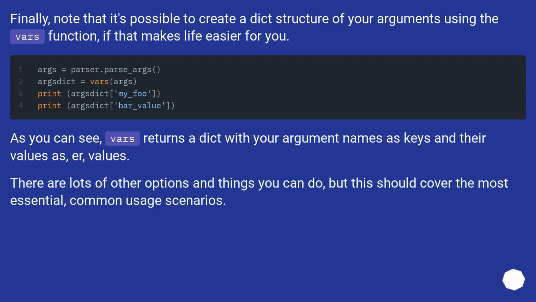Finally, note that it's possible to create a dict structure of your arguments using the vars function, if that makes life easier for you. As you can see, vars returns a dict with your argument names as keys and their values as values. There are lots of other options and things you can do, but this should cover the most essential, common usage scenarios.